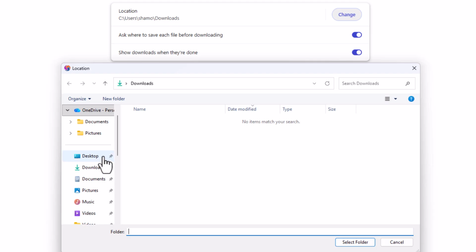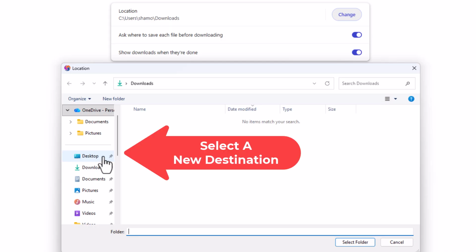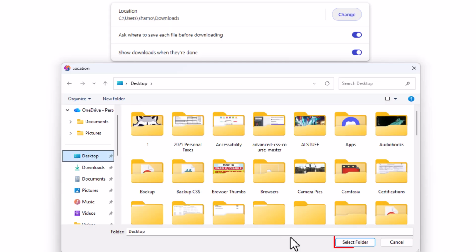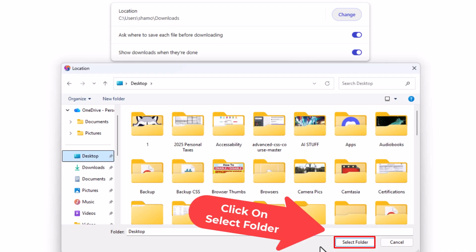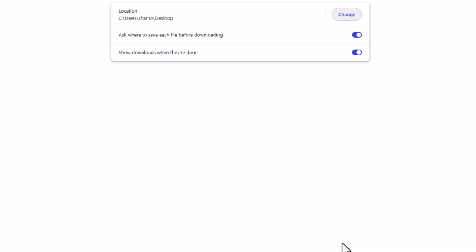Say that I want to use my desktop. I'm going to click on Desktop. Then I'm going to go down and click on Select Folder. And now, as you can see, my default download destination is my desktop.